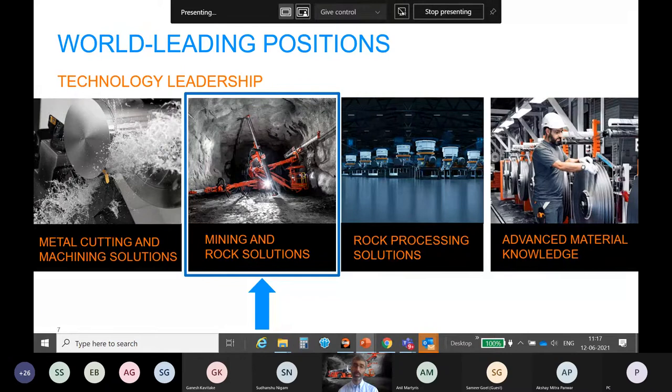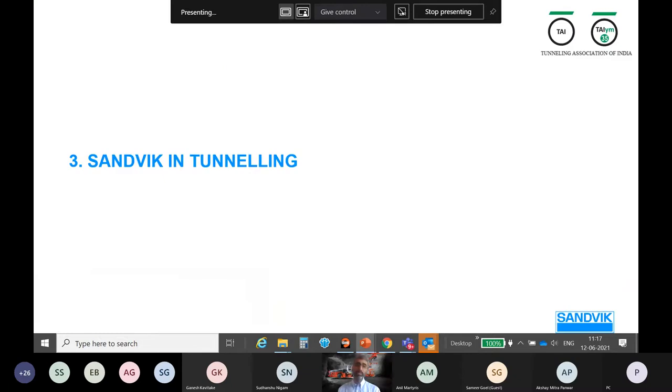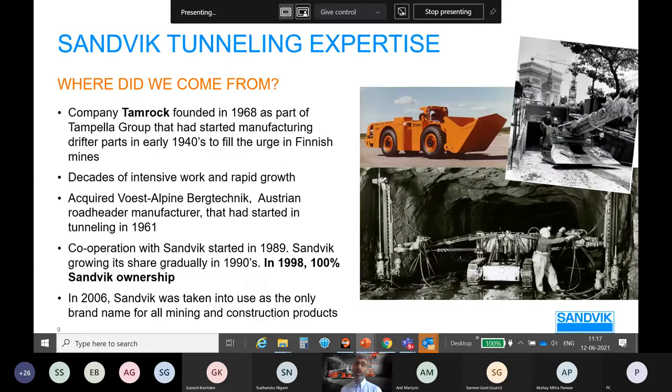And now I'm taking you to the mining and rock solutions area, where we belong and where our tunneling offerings come in. Sandvik in tunneling: how did we come here? Actually, Sandvik is basically a steel company. It was founded in 1862 in Stockholm, Sweden. Basically, they introduced the Bessemer method technology of producing steel, the first commercialization of that process in the world.